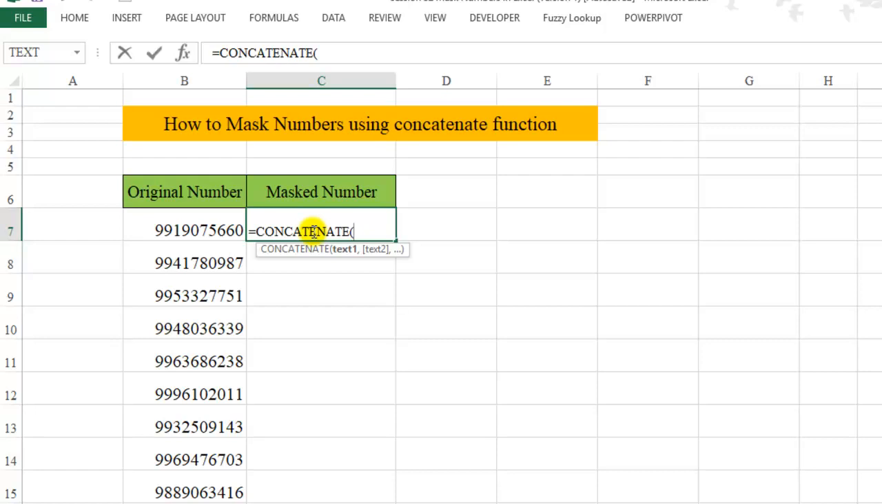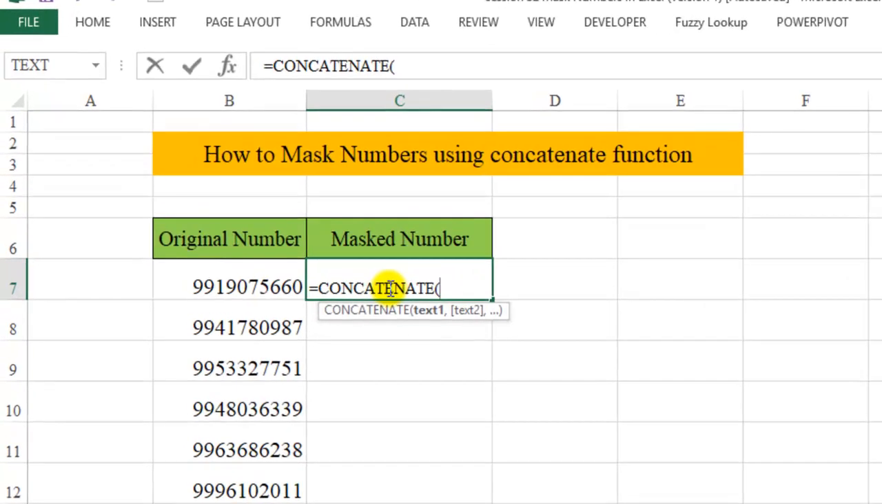What is it that I want to do here? I want to mask the number, but how many numbers do I want to mask? Let's say I want to mask the first 6 numbers. And what is the character I'm going to use? Let's say I'm going to use only stars. So 6 times I'm going to use the star in double quotes. Why are we using double quotes for a concatenate function? Whenever we use any kind of string and we want Excel to consider it as a string and not as a number, we always use double quotes, comma.